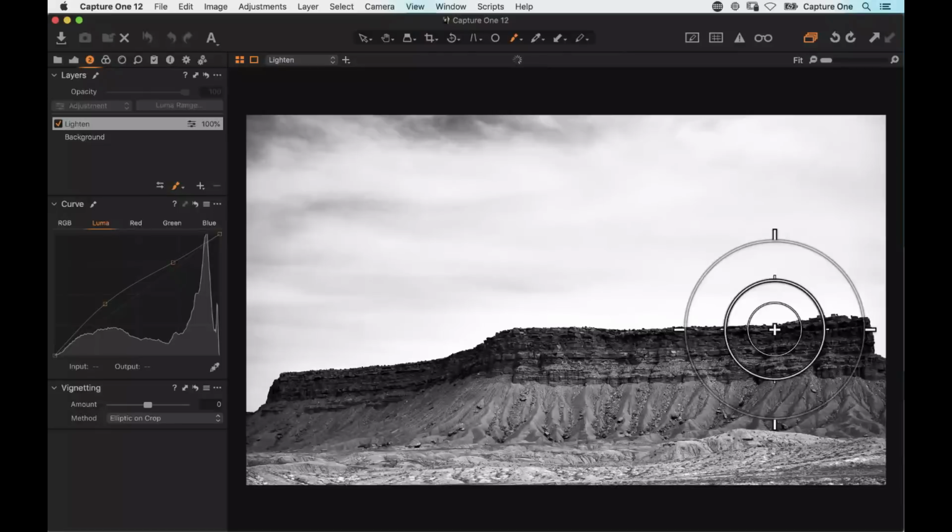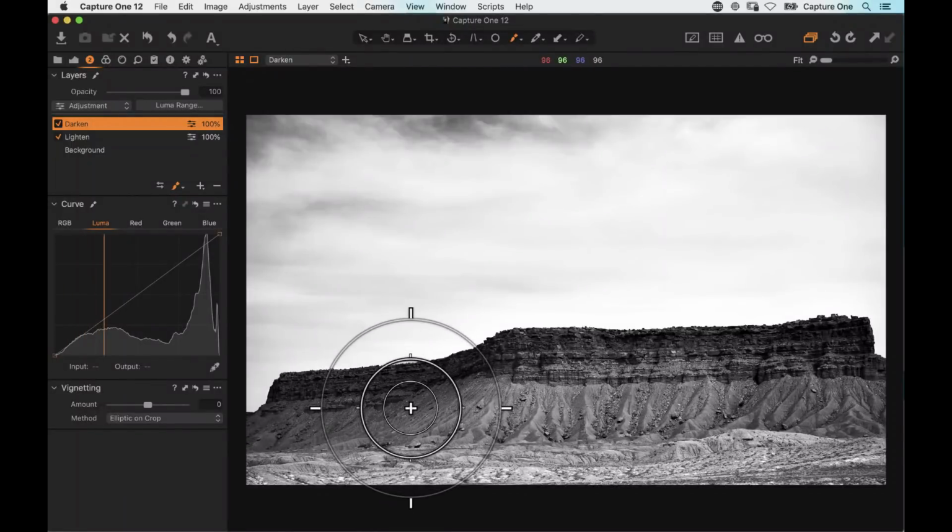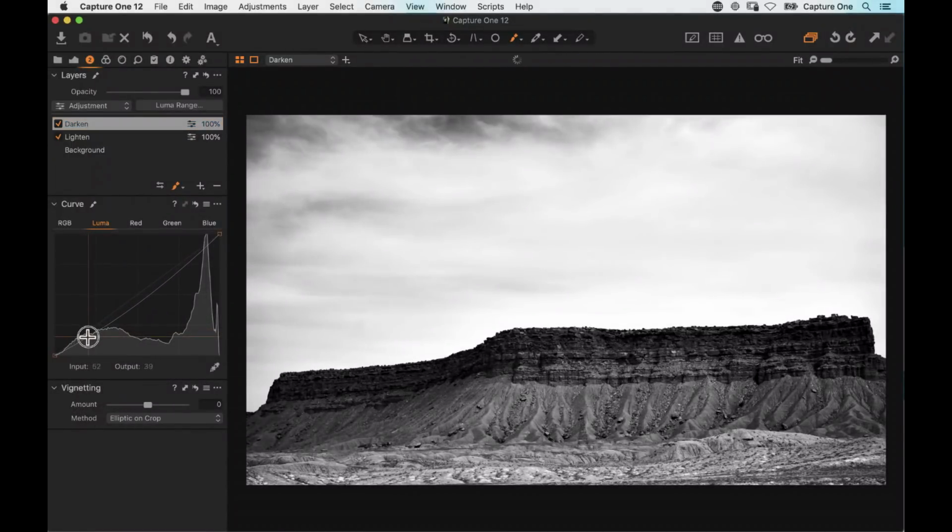Now the opposite of that is to darken, of course. So we do the same thing. I'm going to make a new field layer, and we're going to call this darken. And once again, I want to darken this area down a bit, so that's kind of sitting in this area. So I'm going to throw in a control point there, like so. It's not going to be much.